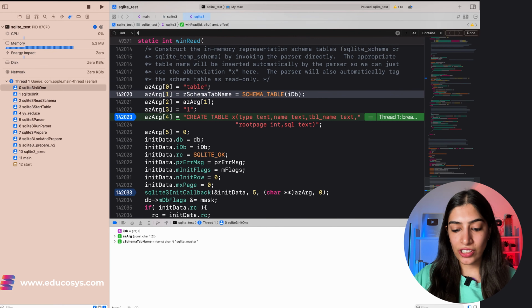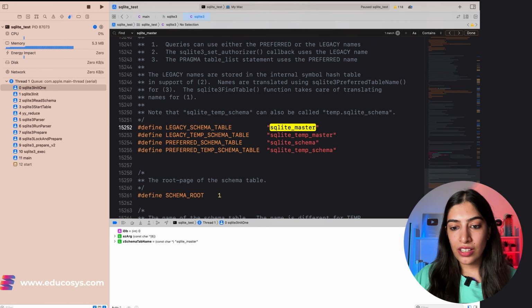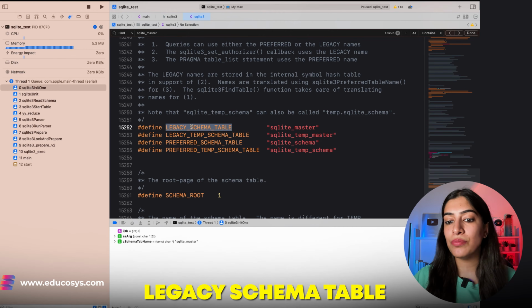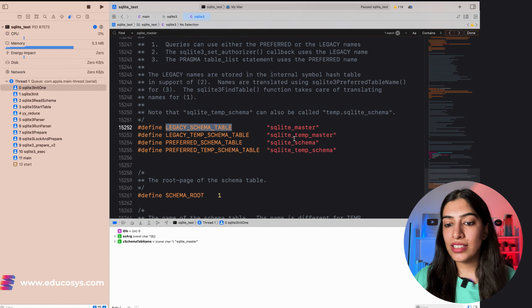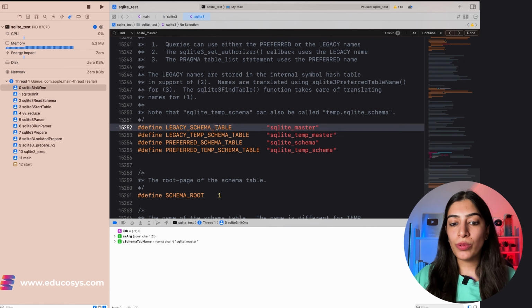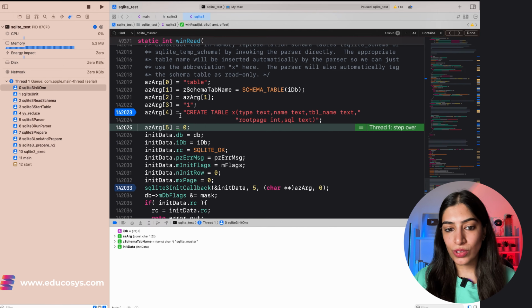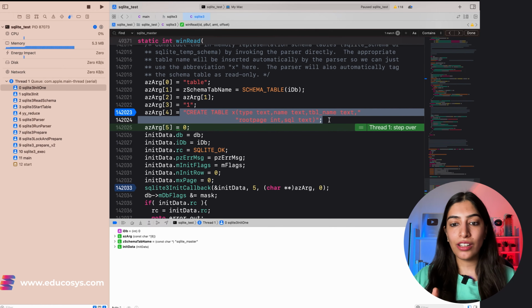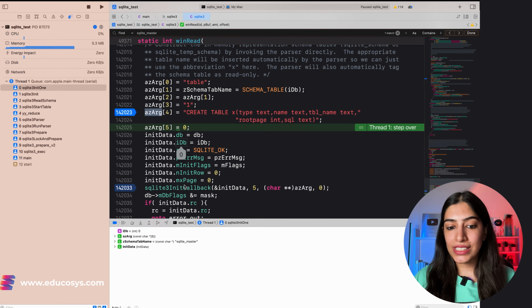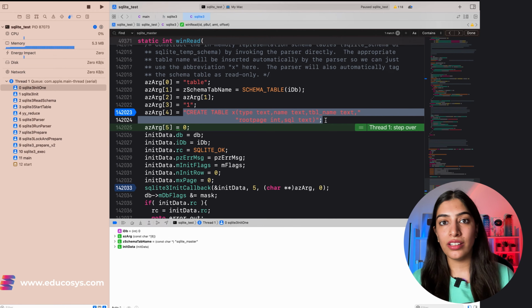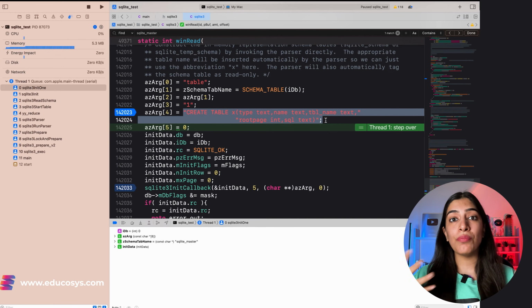So in this file, if I just search for SQLite_master, you can see there is a legacy schema table that is going to be created. Similarly, there is a temp master that is going to be created, a legacy temp schema table. So what we are creating right now is the legacy schema table. So if I do next, here you can see this statement is saved in this argument. And what we are going to do is, in this callback, we are actually going to execute this new command. So this is a new command altogether.